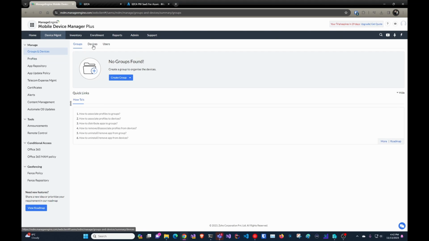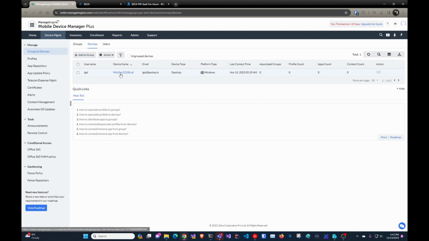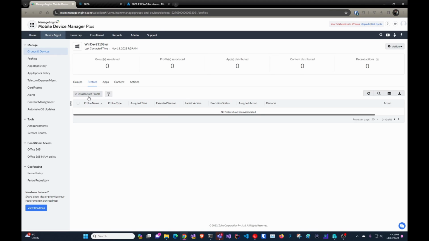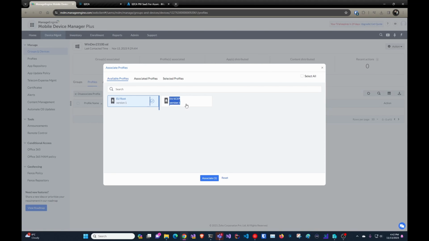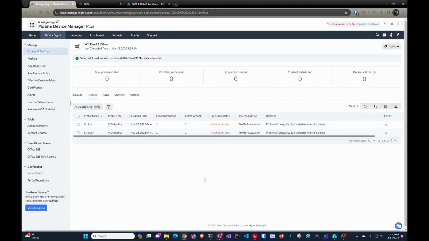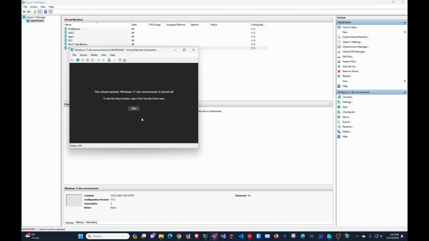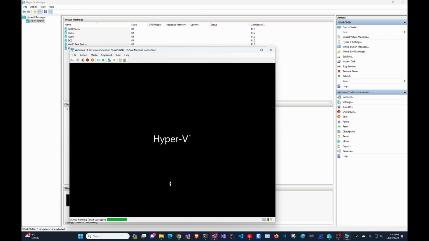In this case, I only have one device. So in here, I'm just going to assign it to this device that is the test device. We're going to go here, action, associate profile. We're going to select our two profiles. And basically now when I turn on this device, which I'll do now, and this device has already been enrolled, but if not, you'll download it, enroll it, and everything.